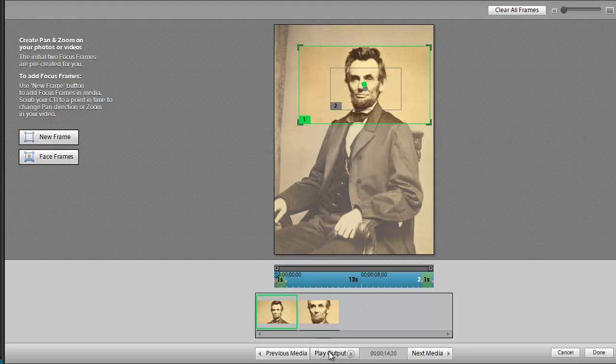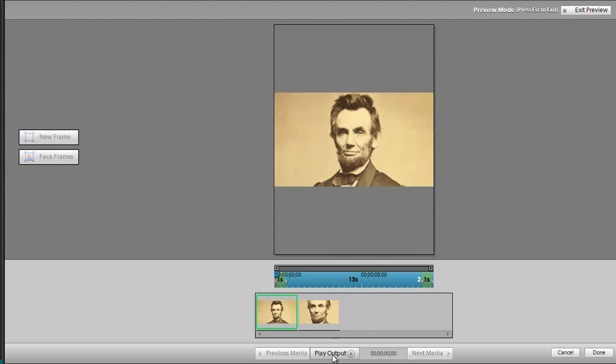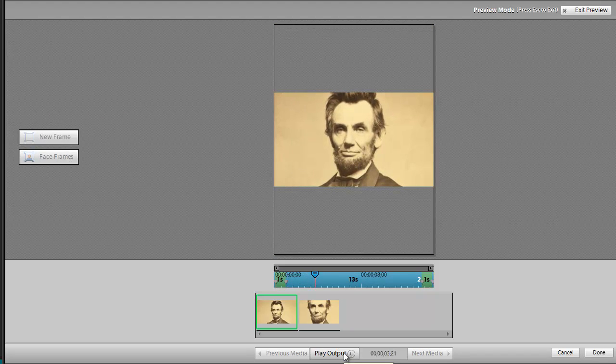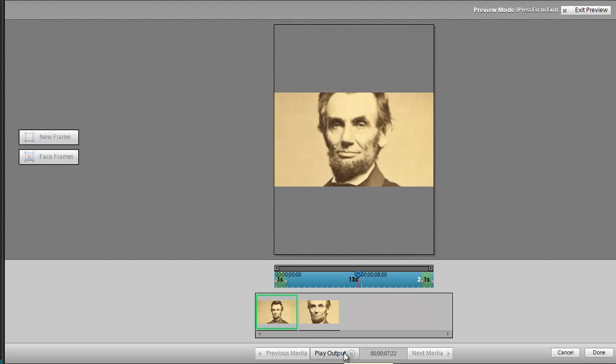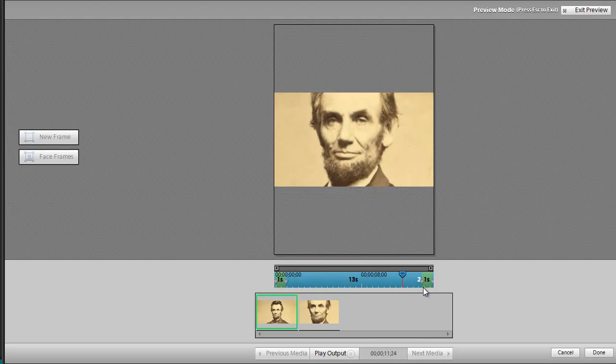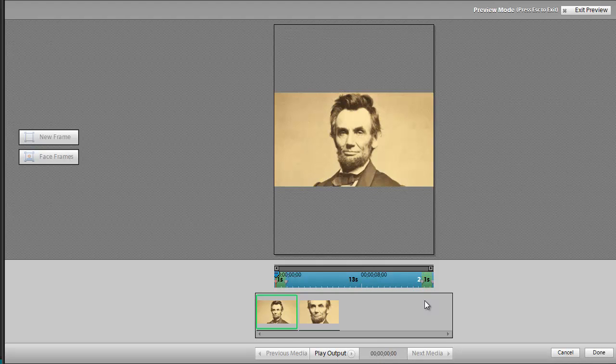And let me play it for you. There's a preview play option down here. I'll play it, and you can see that we now have this nice zoom effect, slowly zooming in. But when we get to the end, watch what's going to happen right here. It's going to pause for a second. Boom, and then it locks up.